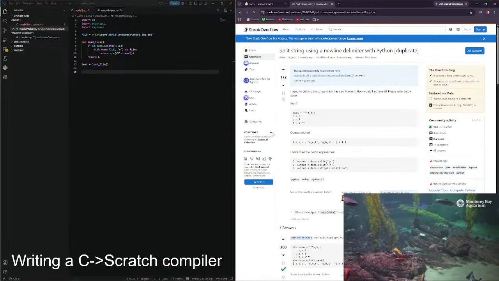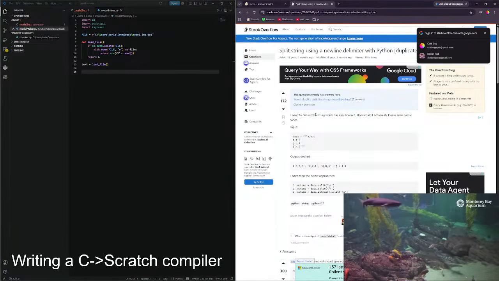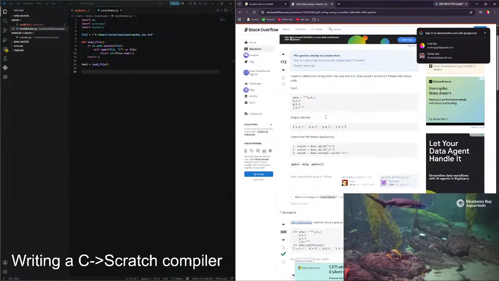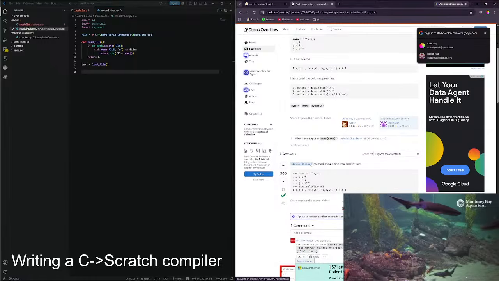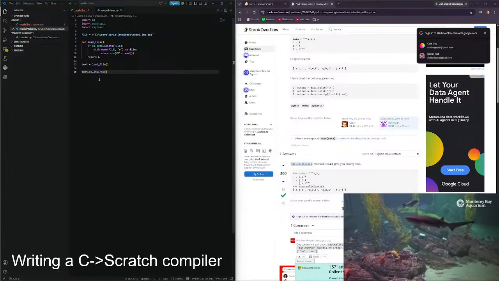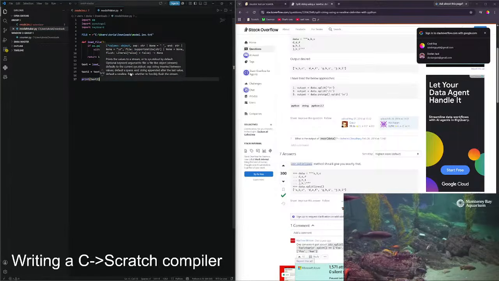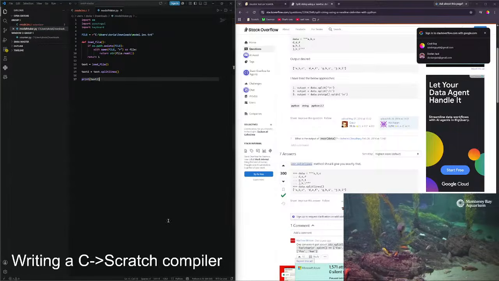Give me Stack Overflow. Give me real people. I need to determine which string has a new line. String dot splitlines method. Awesome. Text dot splitlines. Can I just do that? Can I go text2 equals text dot splitlines? Print text2. What does this do?